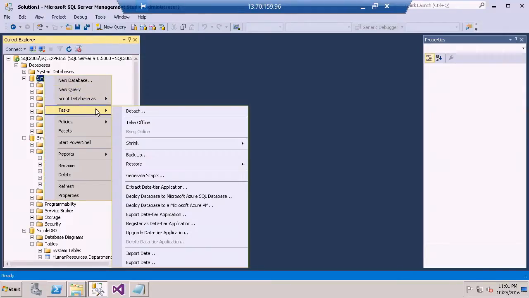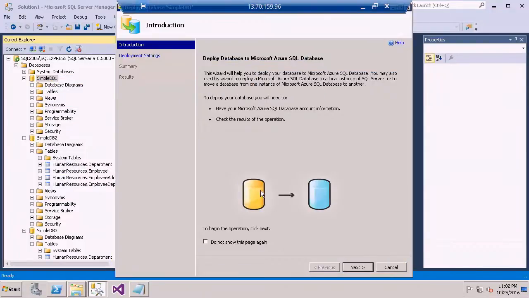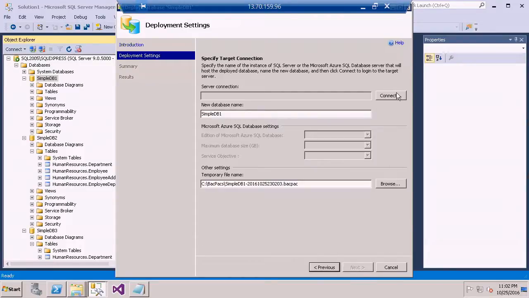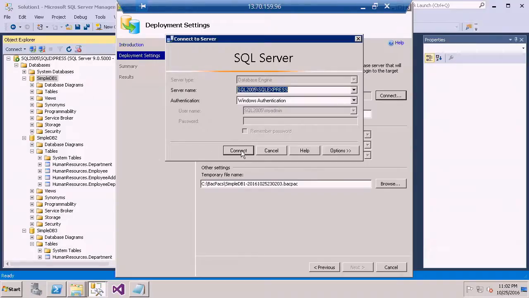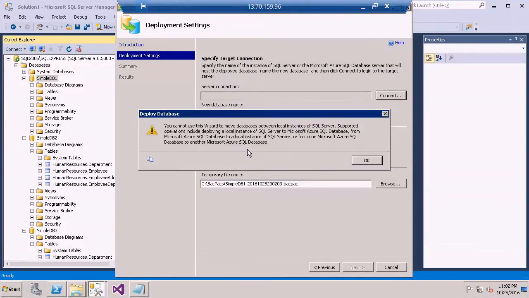So here under Tasks, you've got different options. And what we want to do right now is deploy this database to a Microsoft Azure SQL DB. This brings up a wizard for you, and you can go through the wizard. Here I want to connect to this server.